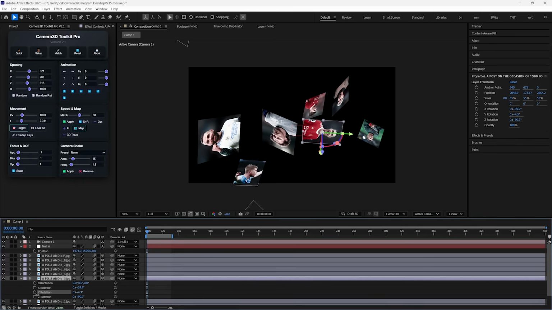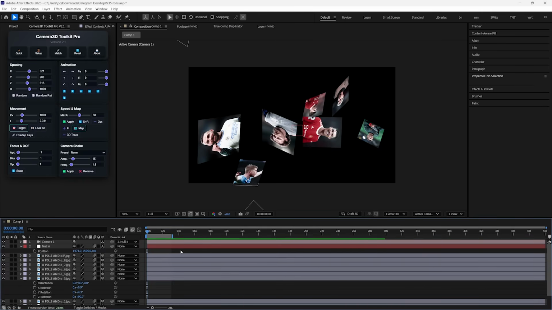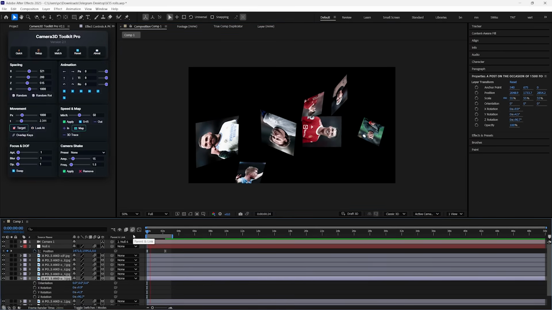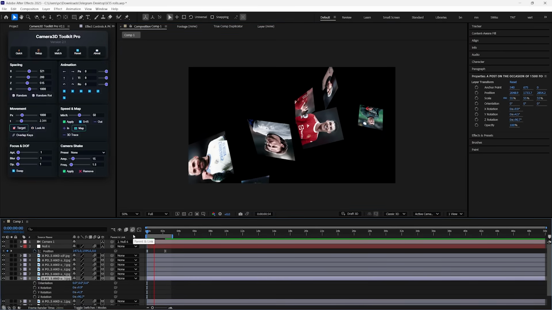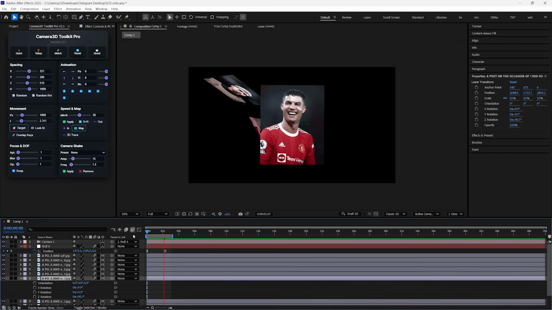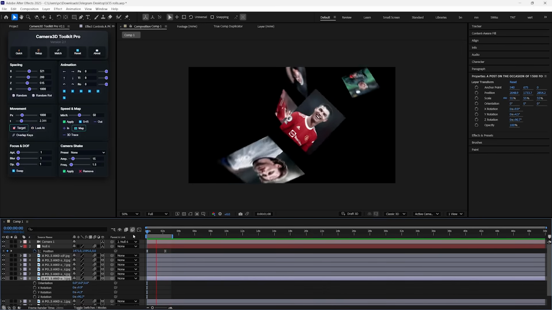Now, let's see how we can automatically orient the camera to any specific layer. In this case, I want to position my keyframes at the Cristiano Ronaldo layer. So I will simply select that layer and click on the target button. And you can see that it is automatically moving towards that layer and keeping it in the center. You can do this for several layers, which makes the camera really easy to use, especially for beginners.